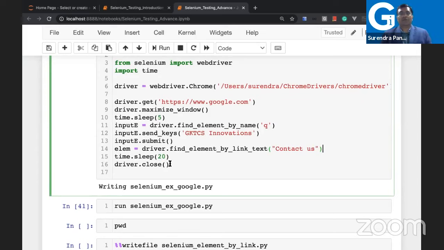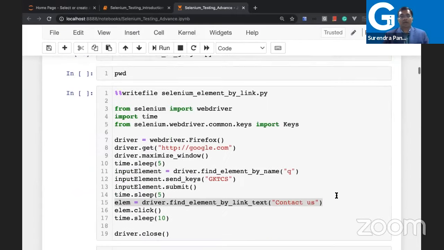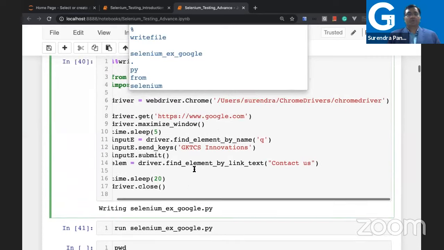So this is an element where I'm just finding the element by the link text. I have to find out first of all whether there is a contact us field in that or not. If it is there, then only you will be able to access it. So if it is there, then you can click it. So I will just say click here, and that's the only thing we'll do now.